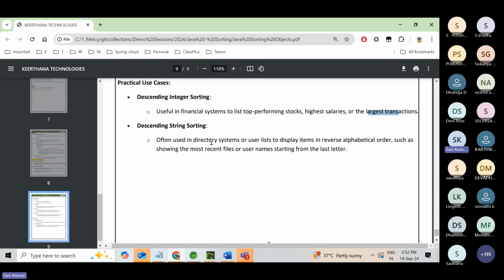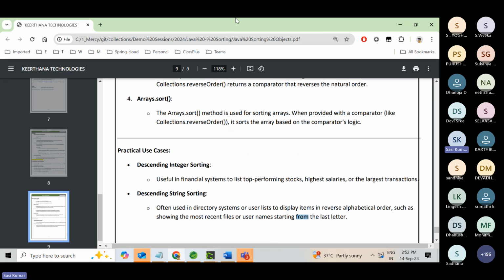So you want to look up directory systems in reversed alphabetical order, such as showing most recent files. Even in our Windows also we see, we can sort. So these are the use cases, you can go for it.